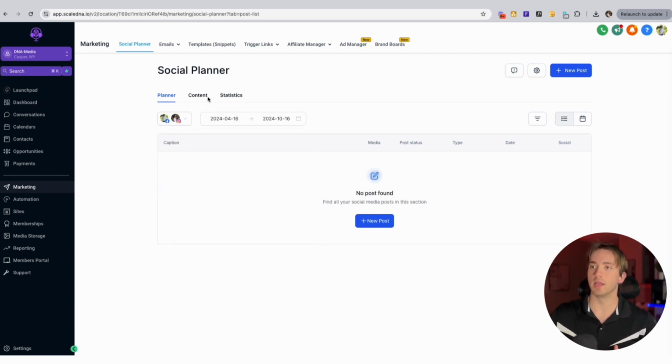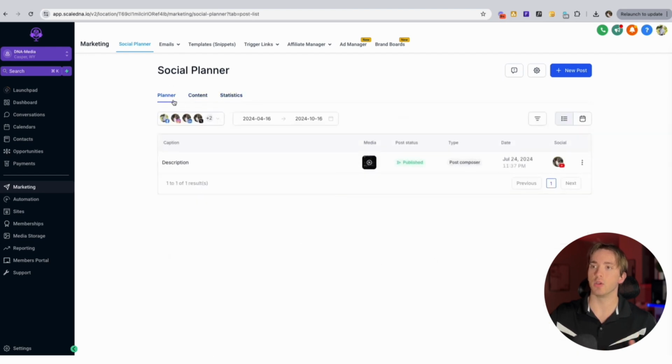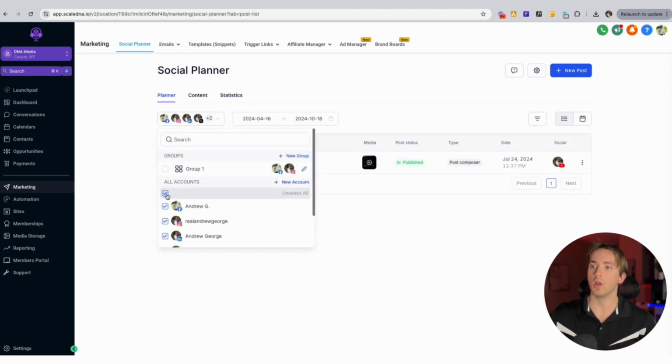If we ever want to reset it, we can go to content or statistics and then go back to planner and it'll reset, or we can just simply check back all the different accounts that we have selected and then we can see everything once more.